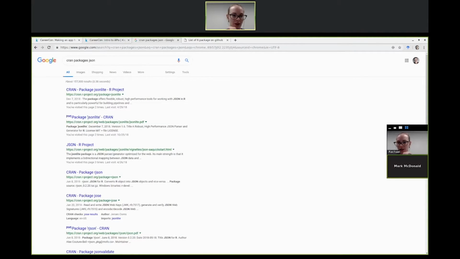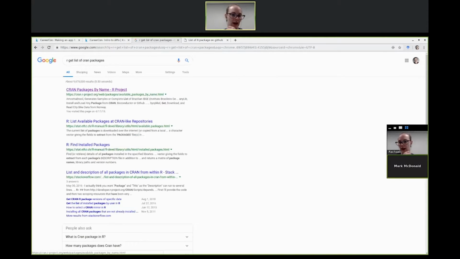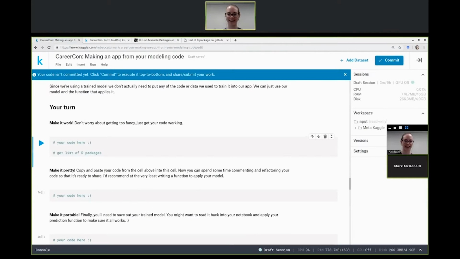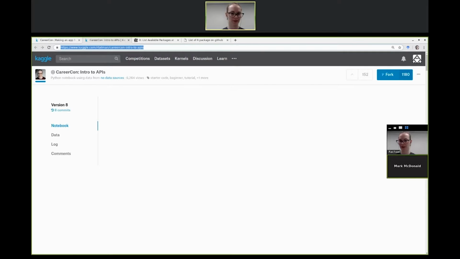I know that there's a super easy way to do this in R. Get list of CRAN packages. So what I might do is start a new kernel. It's available.packages in utils, so that's a base R function. Yeah, let's do this the dumb way. Hacking. All right, start a new kernel.